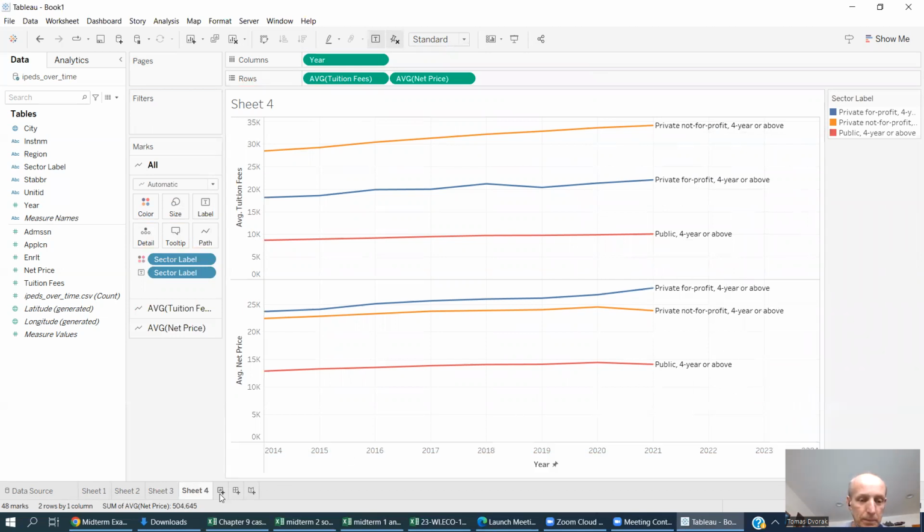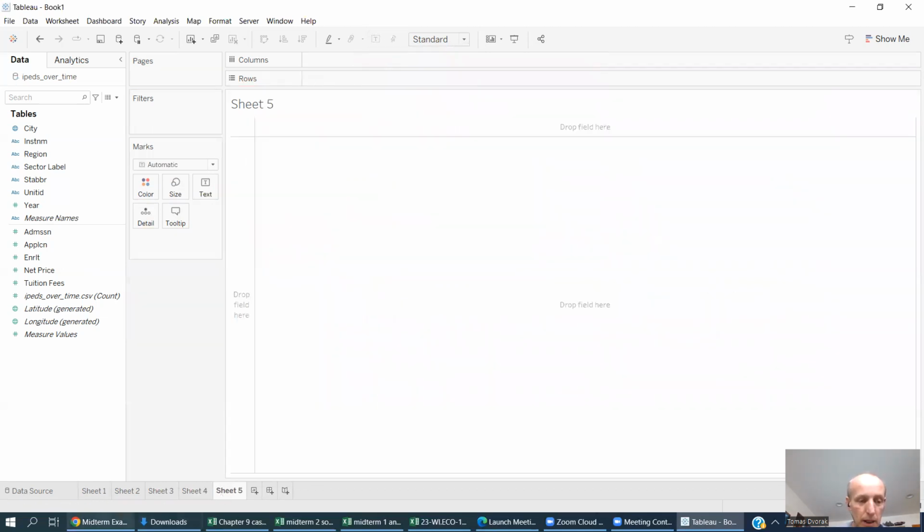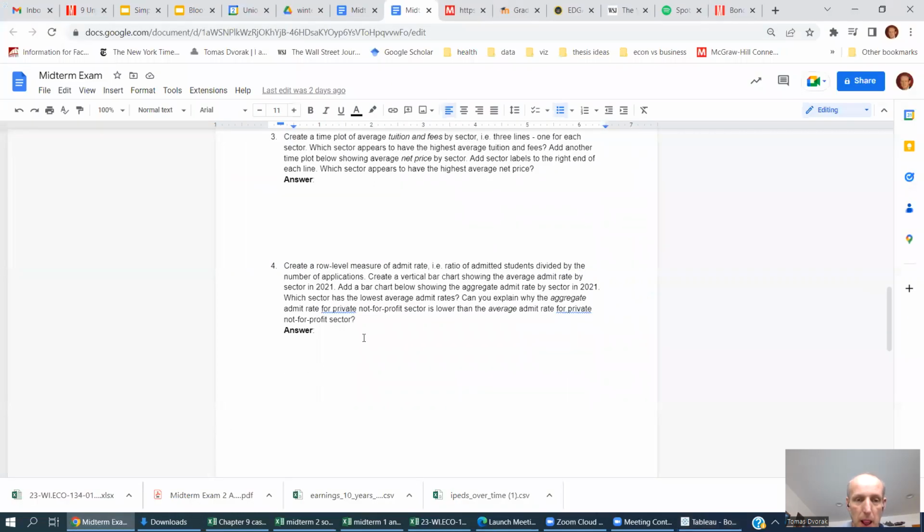Okay, next question. Create a row level measure of admit rate. So number of admitted students divided by the number of applications. Create a vertical bar chart showing the admit rate. Then do the same thing for aggregate admit rate. Do this all for 2021.